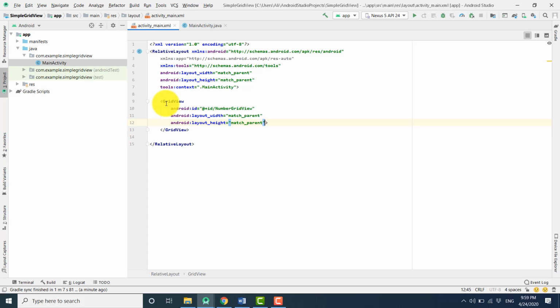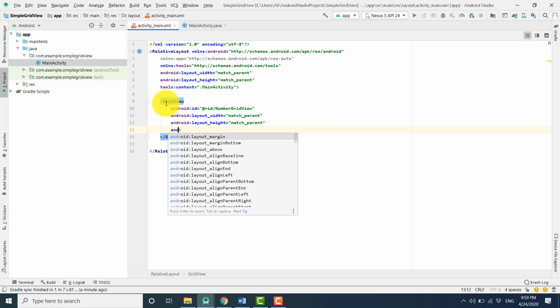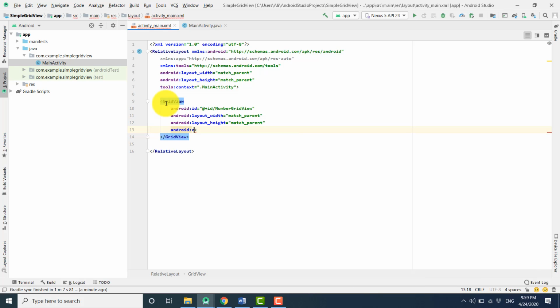So how many columns do you need? It's up to you. You can define a fixed number of columns, or you can define the column width. What will be the size of your column? So I'm defining here column width. Each column will be 50 dp.